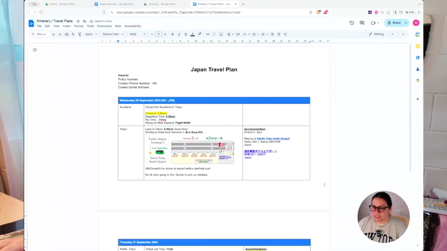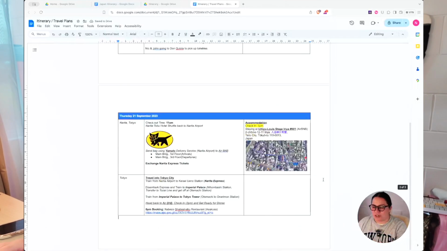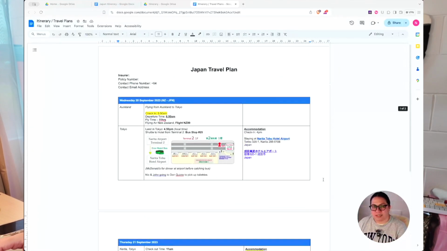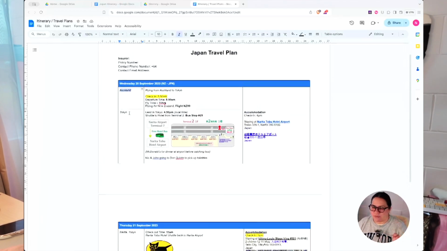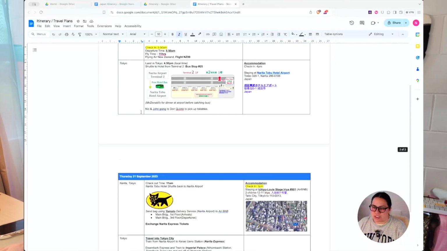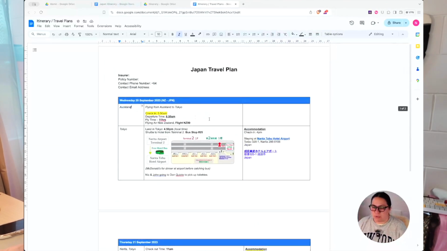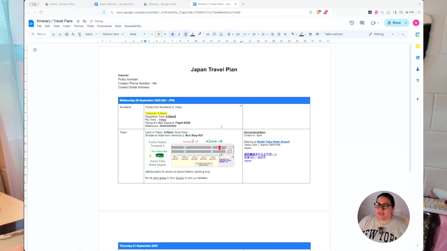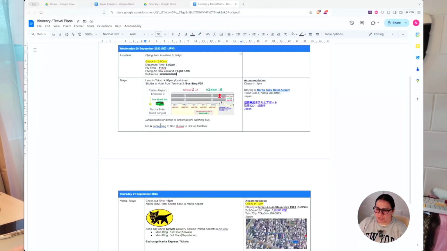And this is the example of what your travel itinerary will look like once you start putting the information in it. So again, I like to include the location in the left-hand column or the first column. As we move through, the location changes. So we flew from Auckland, all of the flight details that we need from Auckland. I also like to include in here the reference number, and I'll show you what we do with that in a second. The layout is super simple.